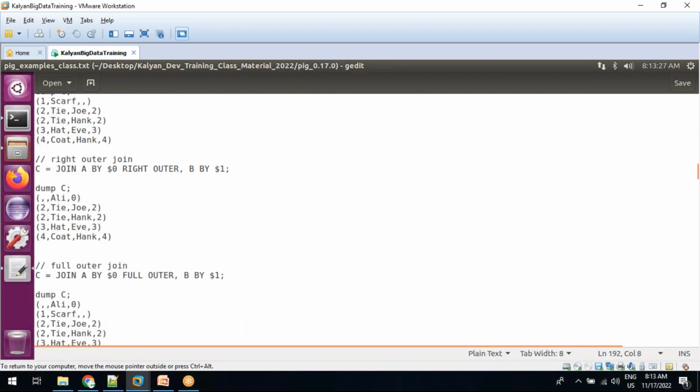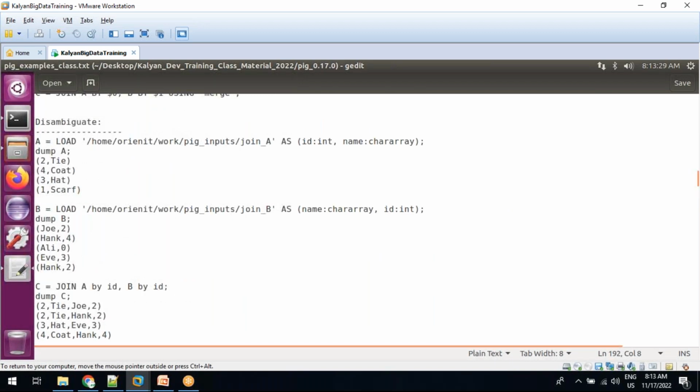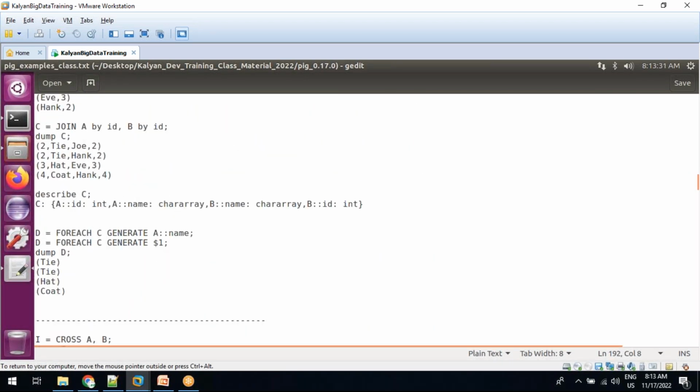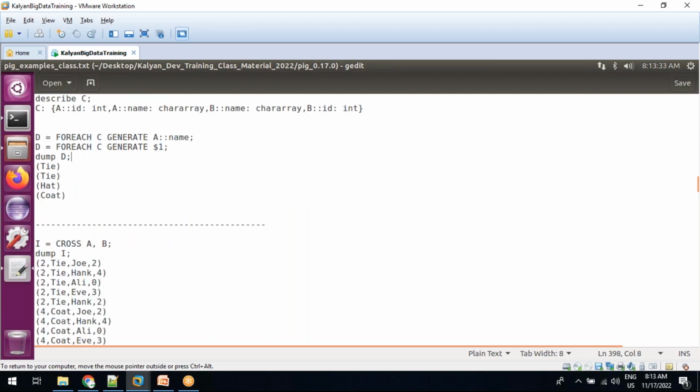I covered around 40 to 50% of the use cases: joins, group by with different use cases, cogroup. There are so many scenarios, and I'm not covering all of them now. The reason is it's not that much required nowadays. From an interview point of view also, they don't ask all this because Pig has not been in the market for the last few years. At least I want to give you a basic idea. That's what I covered. I hope everyone is clear on that.